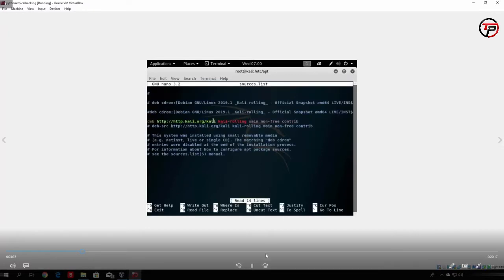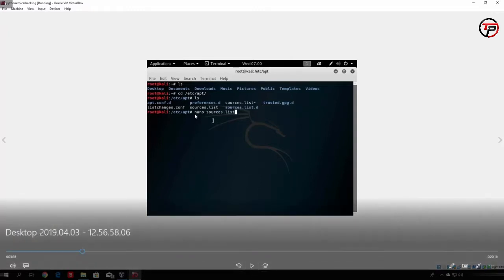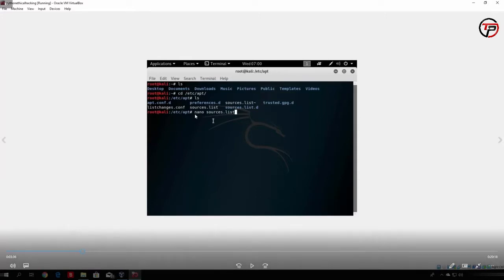Now let me just go a little bit back. So what I did right here is I used the command nano sources.list, and what the nano command does is it opens something similar to Notepad so you can edit the file in there.